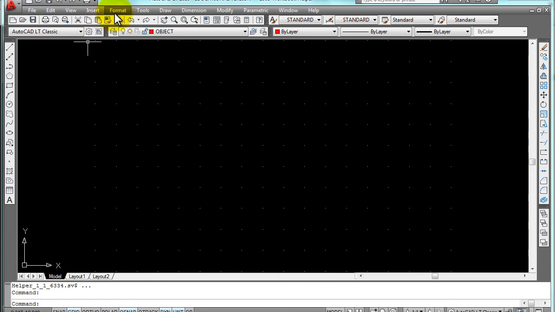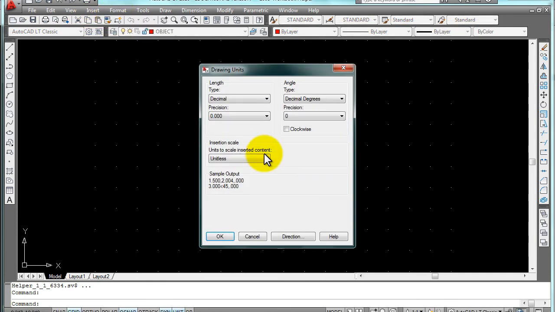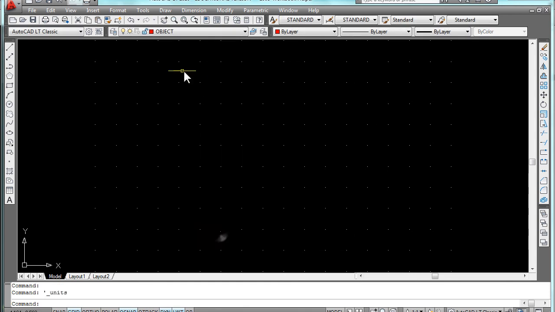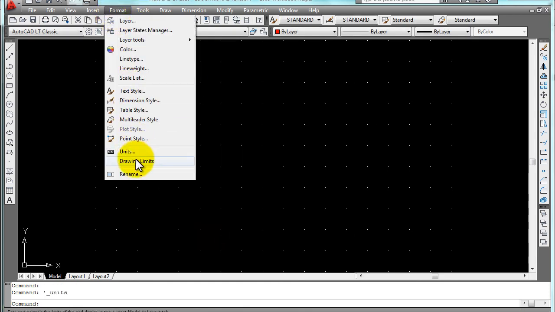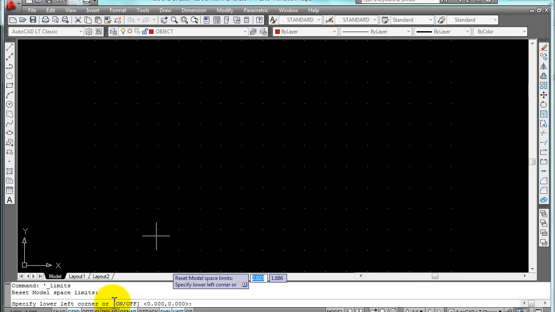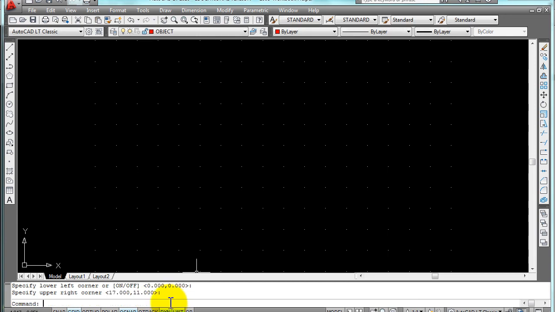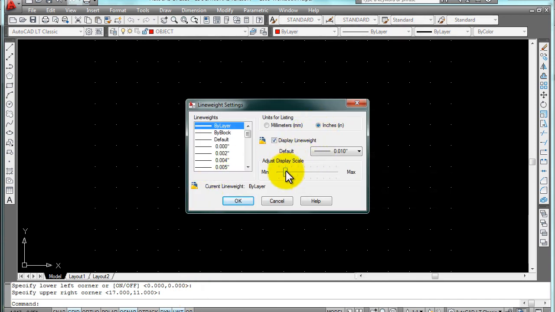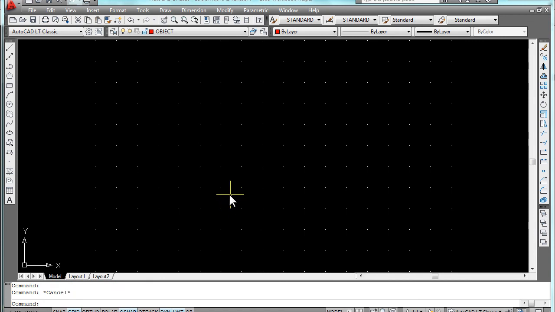Okay, so again, double check. You've got Format, Units, decimal, 3 decimal places. That's what we want. Format, Drawing Limits. 0,0 is the lower left hand corner. Hit enter. Make sure it says 17, 11. That's what we want to have. So I'm going to hit enter again. Double check my line weight. Make sure it's on inches, and this is on the second one from the left. Looks like I'm good to go.